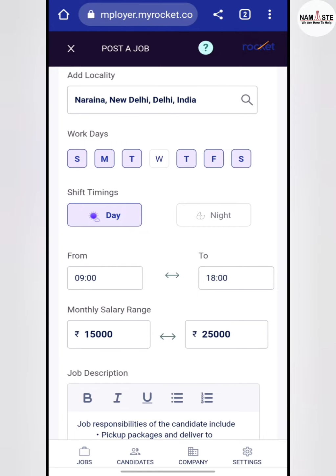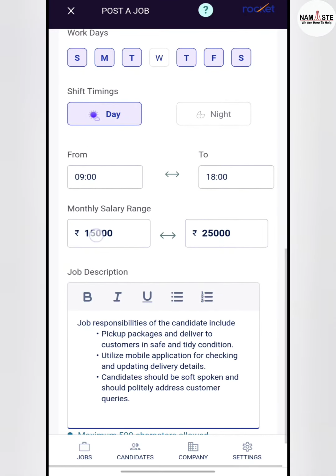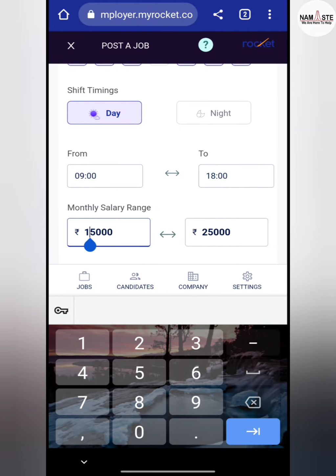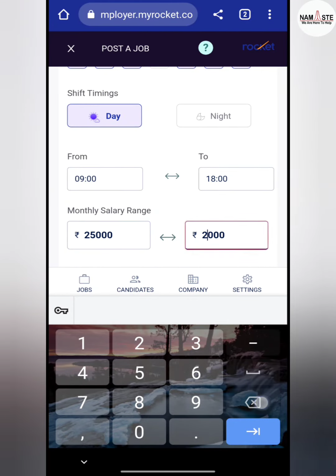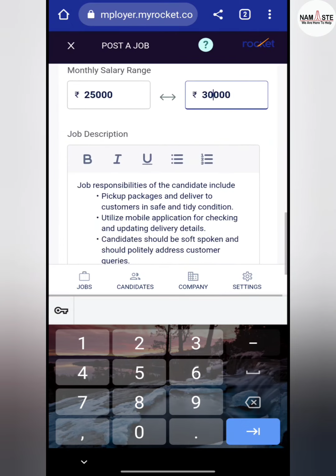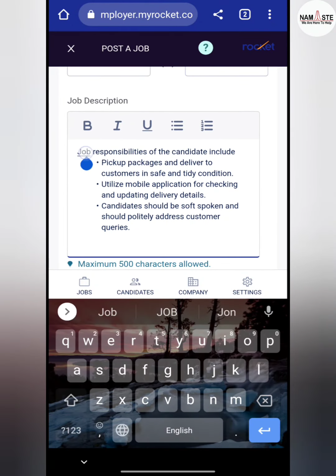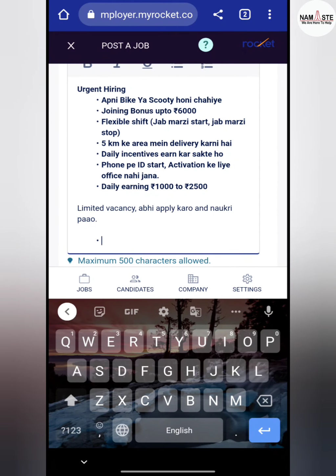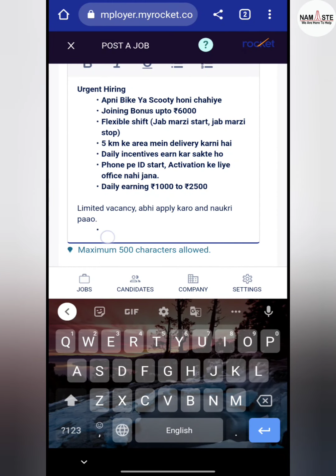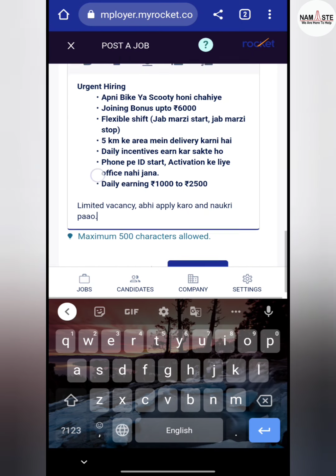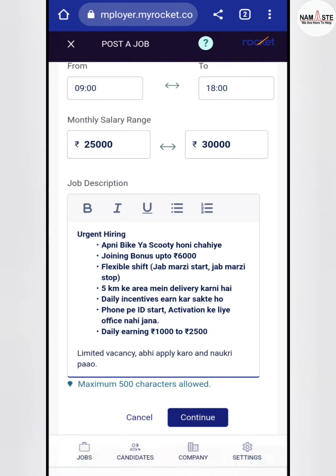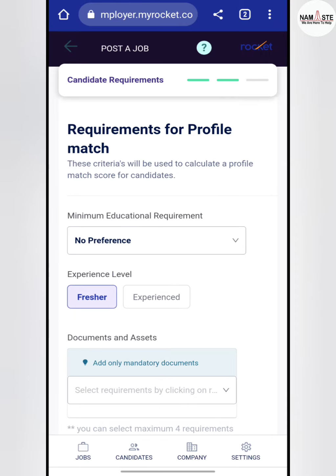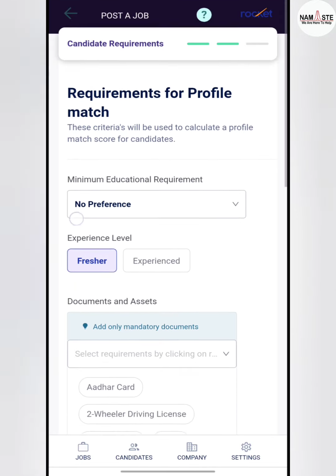You can select the days of working, shift timing, and I generally keep the salary range between 25,000 to 30,000. Okay, and then you can put some pitch points, important points that will help the job seeker decide whether they want to apply with you or not. So put those points here and then click on continue. Just keep filling this form. It's very simple, very basic.